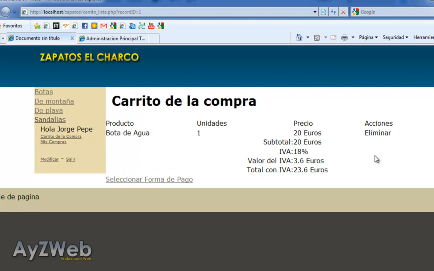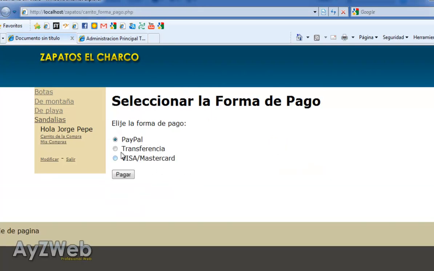Fine. Purchase product. By now we have created the transfer payment, but not via PayPal or Visa. Fine. In this chapter we will try to explain how to issue a payment via Visa.